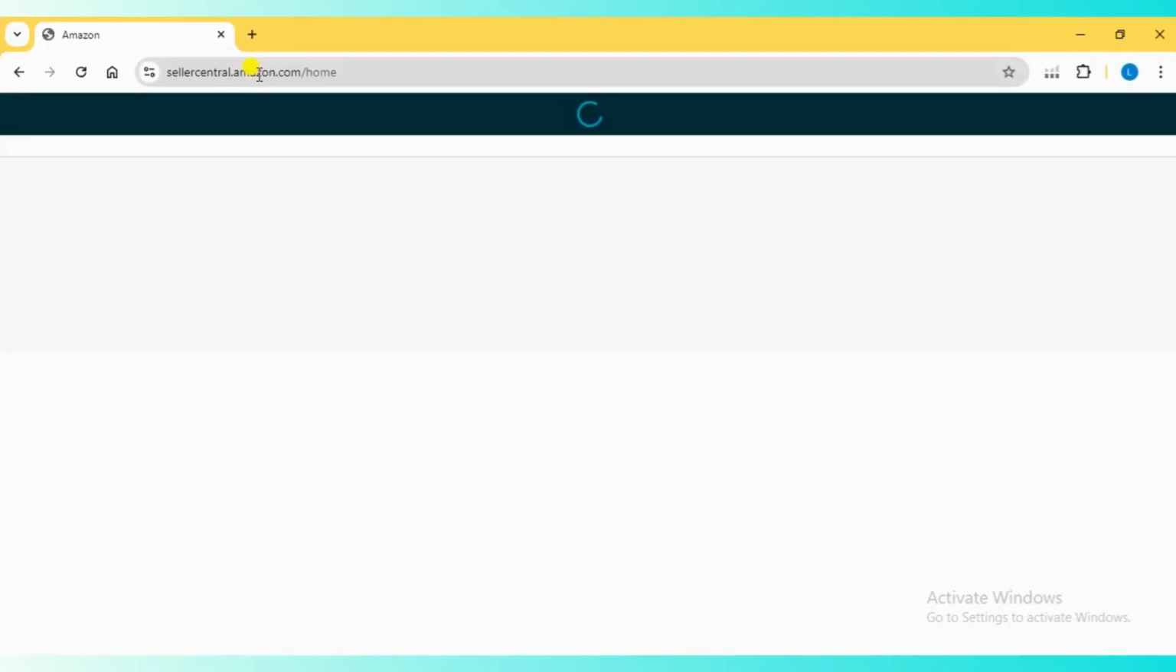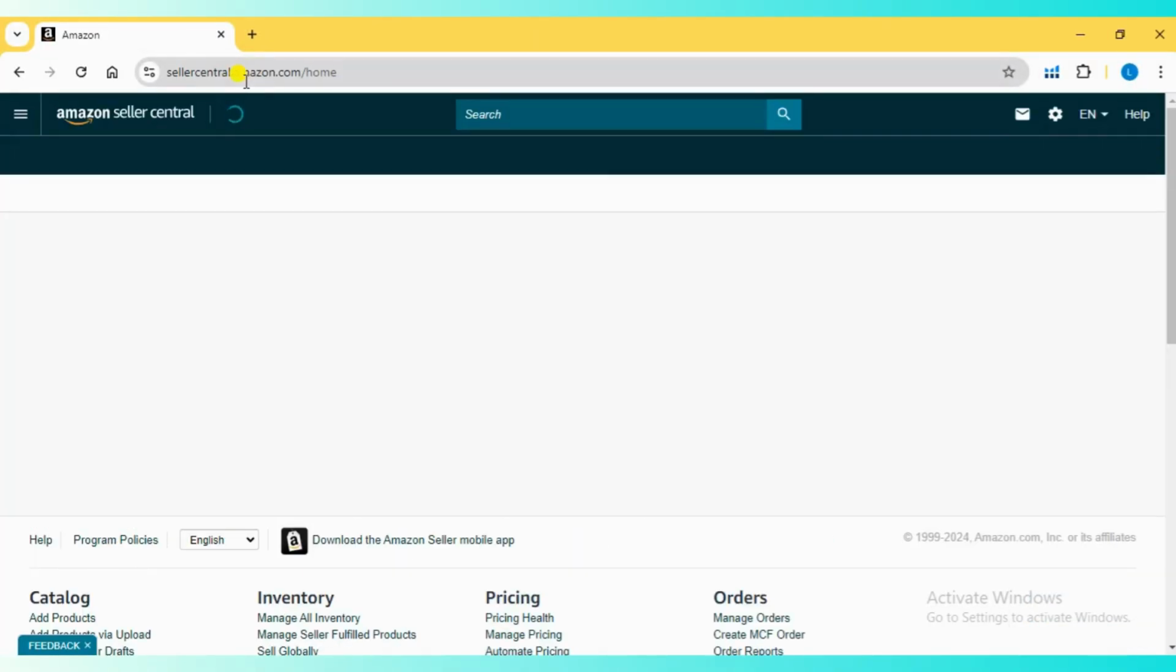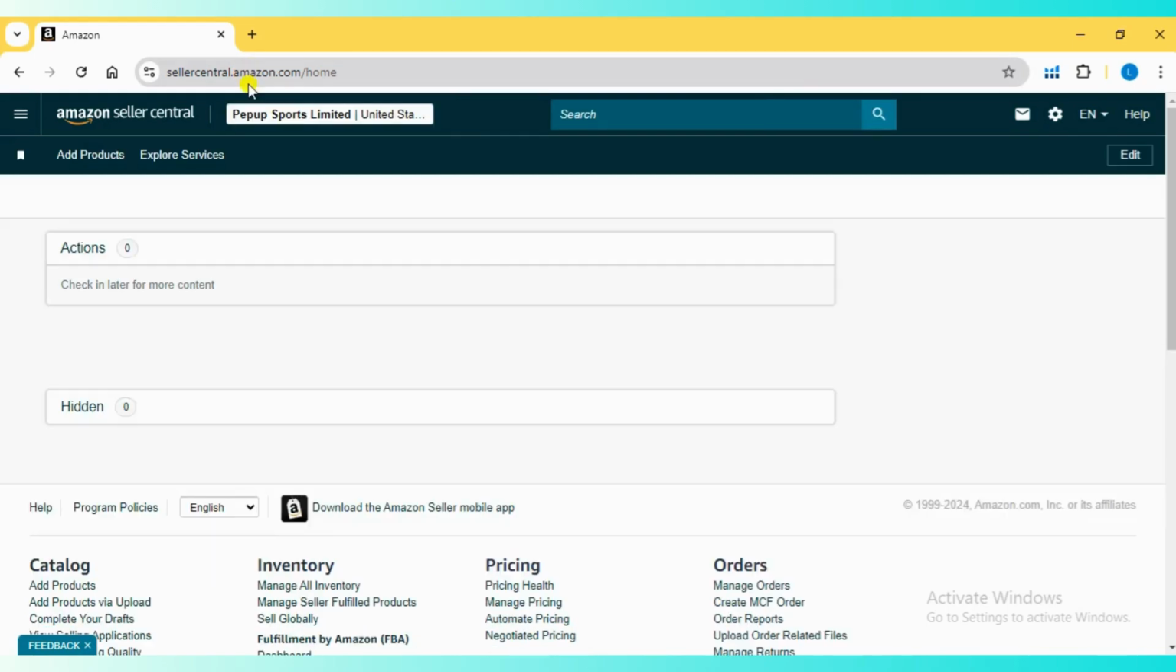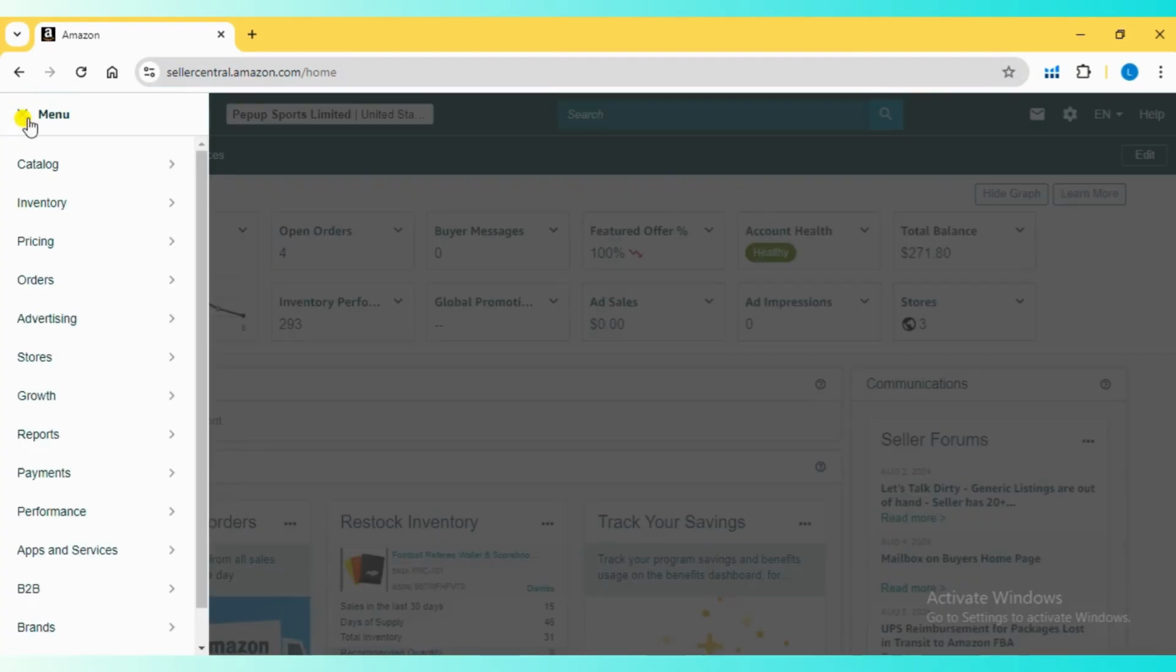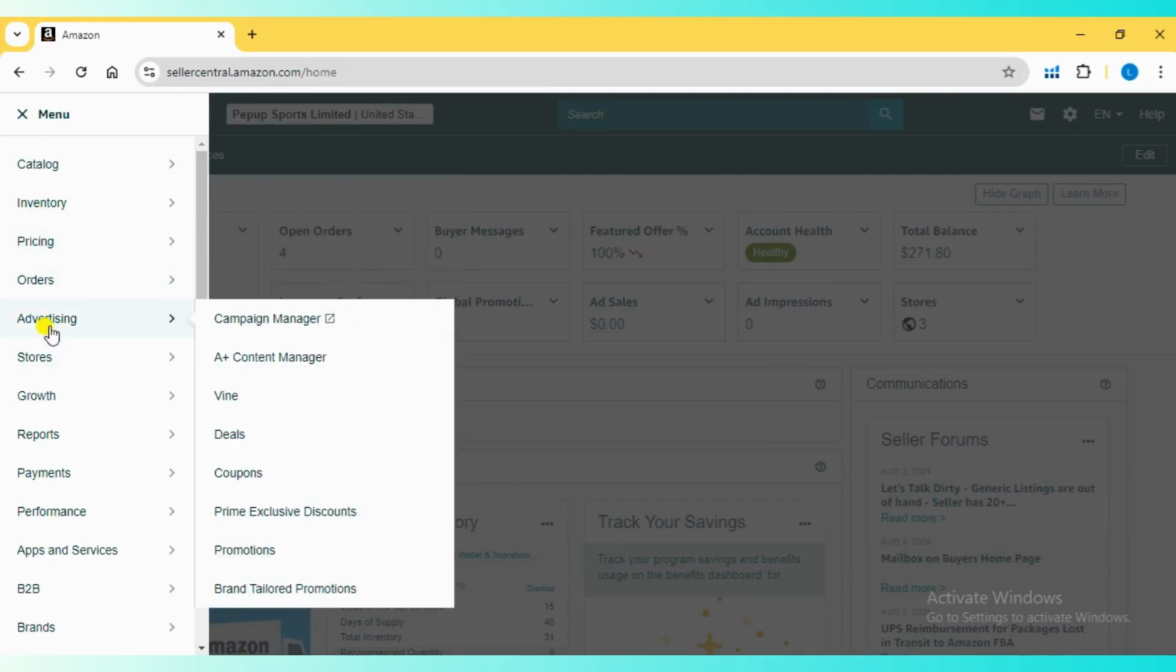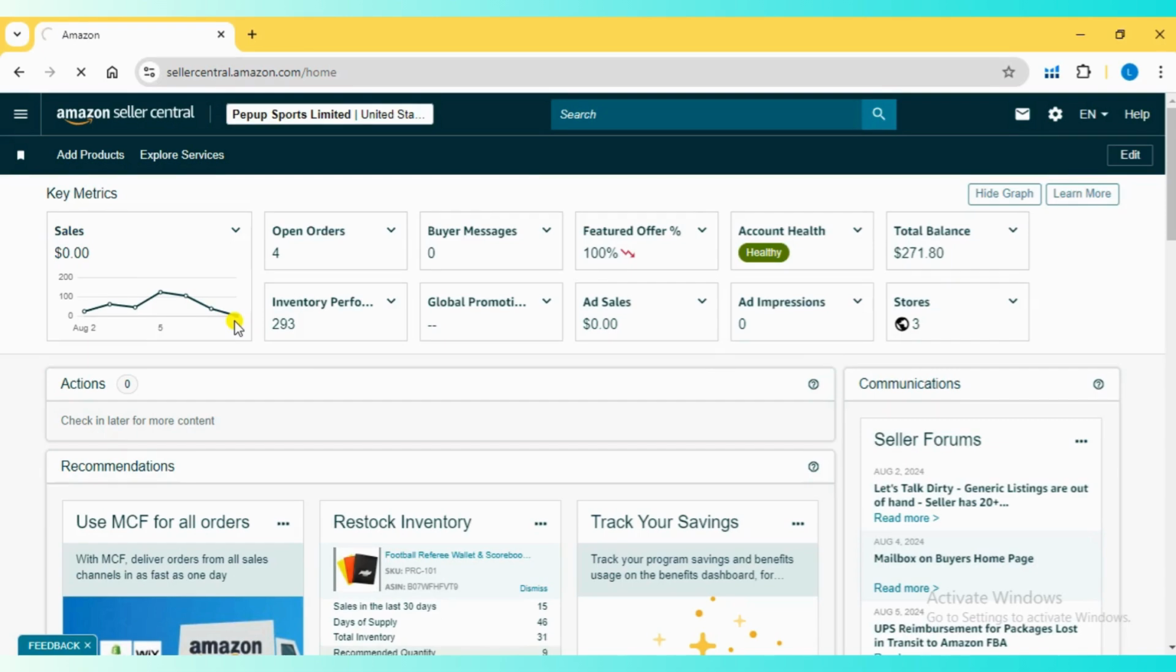First, log in to your Amazon Seller Central account with your username and password. Go to the menu, navigate to Advertising and click on Campaign Manager. This will redirect you to the Amazon Advertising Console.